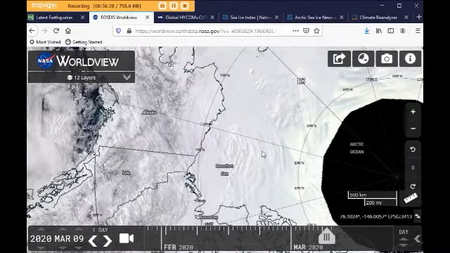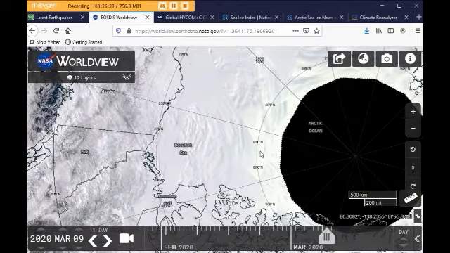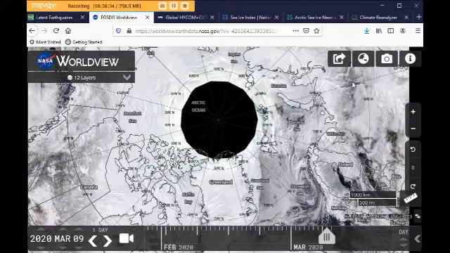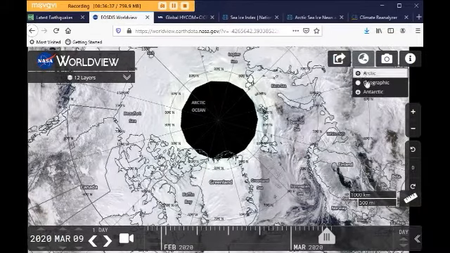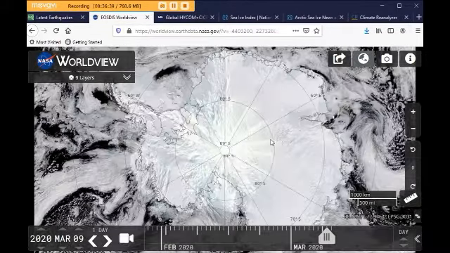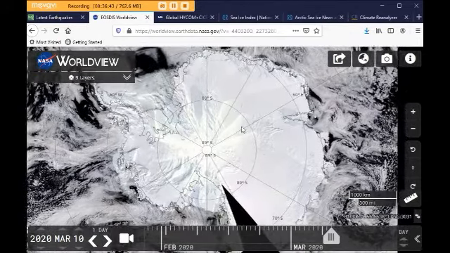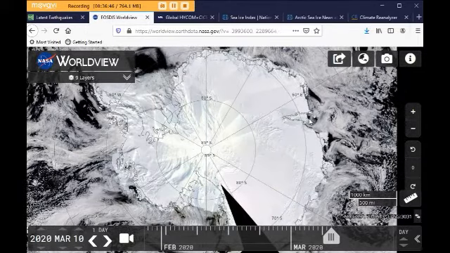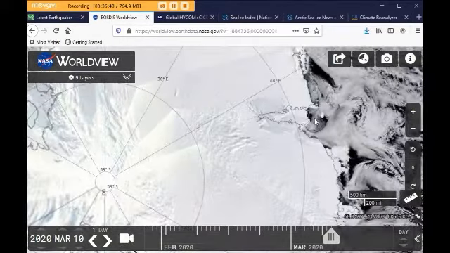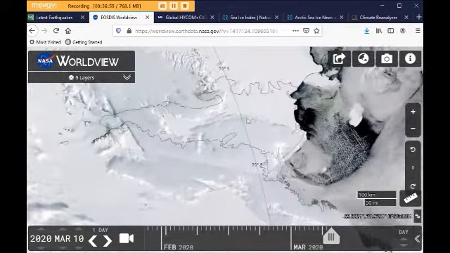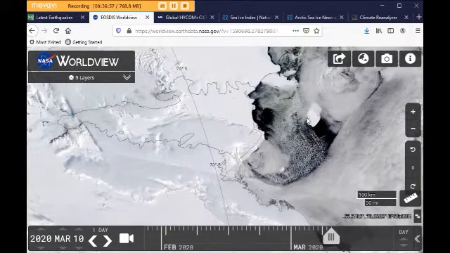All right. Now we'll take a peek at the Antarctic and we'll end this. Here it is from today. Looking over here on this eastern side, this is the Amery ice sheet. And remember, earlier, two or three months ago, this piece broke off.